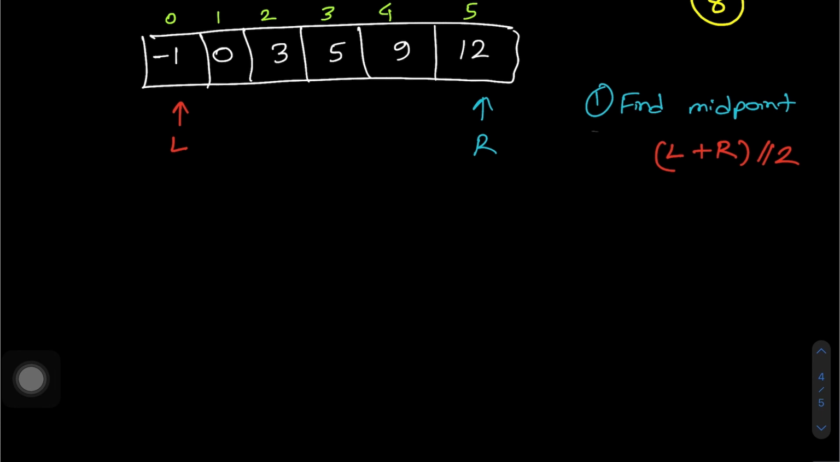What should that give us in this case? The left is 0 and the right is 5. So 0 plus 5, integer divided by 2, gives us 2. What does it mean? It means that index 2 is the midpoint right now. The next step is to check whether this midpoint's index contains the target value or not.